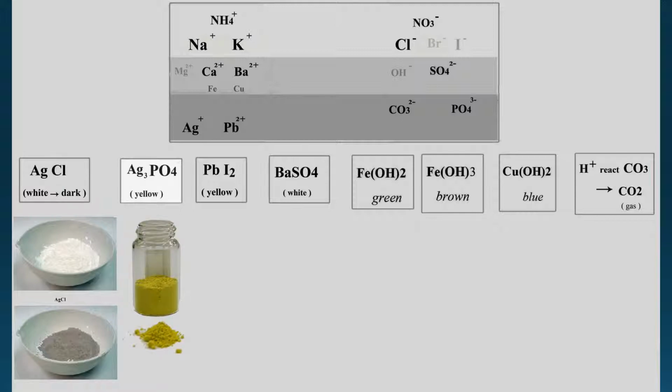Ag3PO4, yellow. This gives you a dull yellow color. PbI2 gives you a bright fluorescent yellow. PbI2, bright fluorescent yellow.